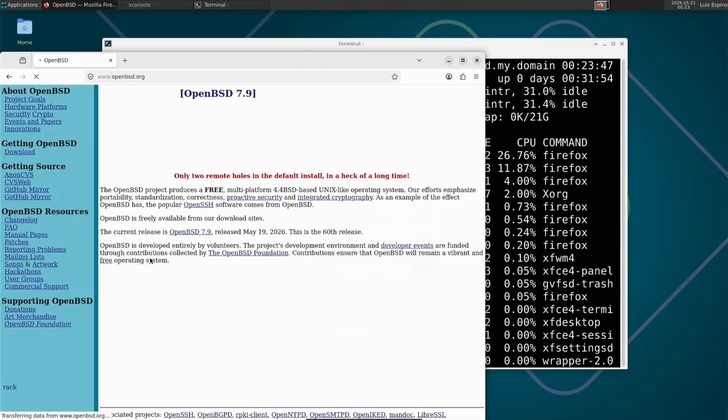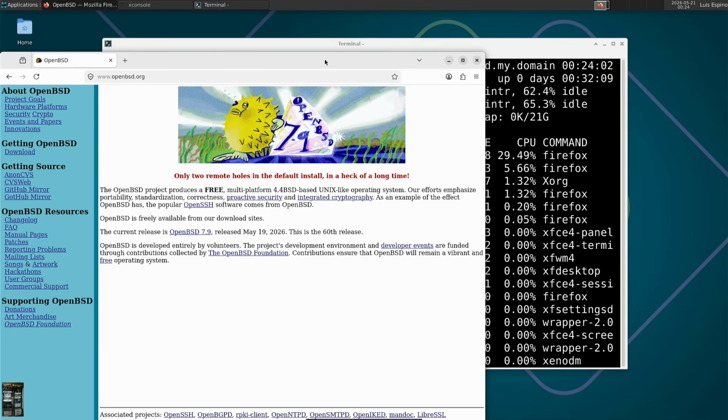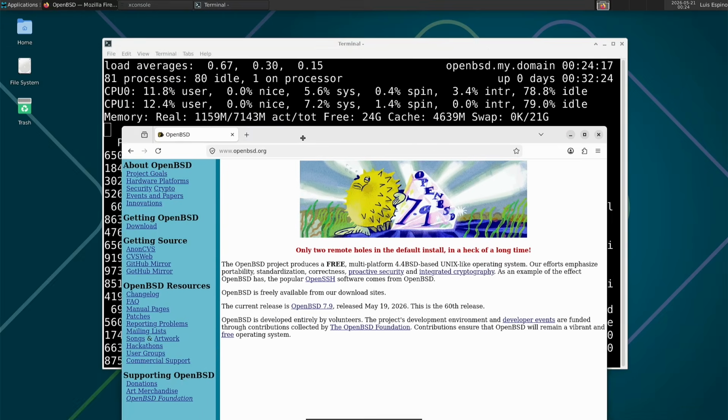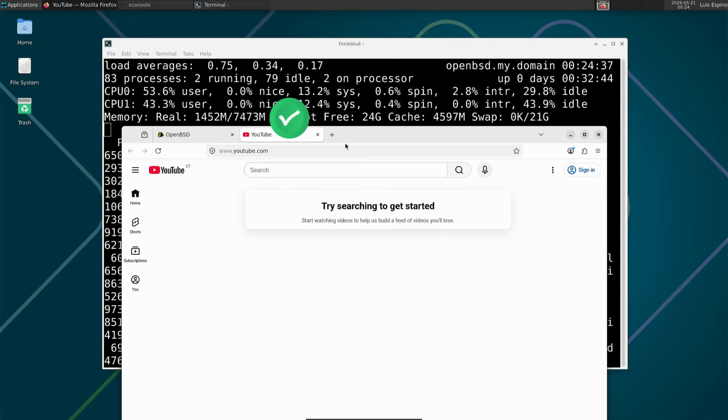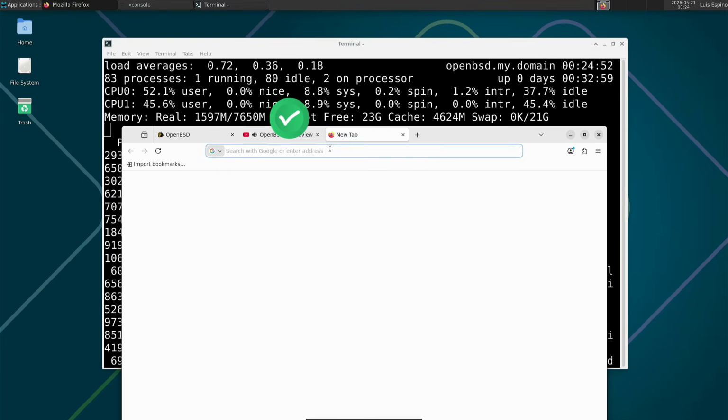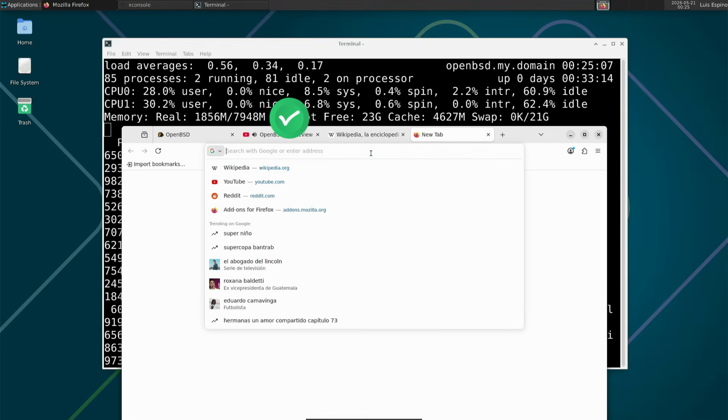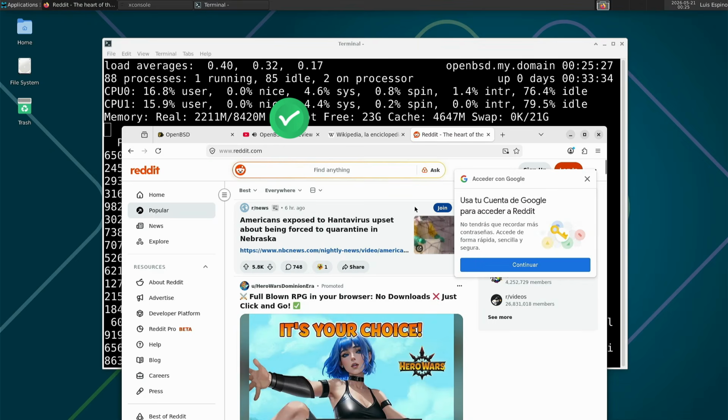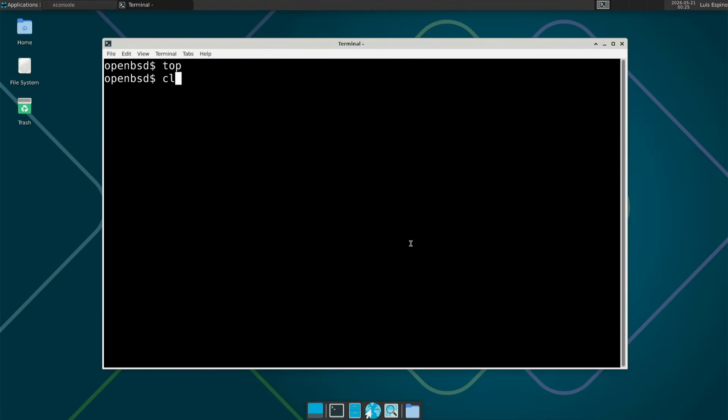We load a website to measure the consumed memory, then a second tab playing an online video. Now we open a third and a fourth tab while observing the consumed memory. The average memory consumption per tab is excellent.